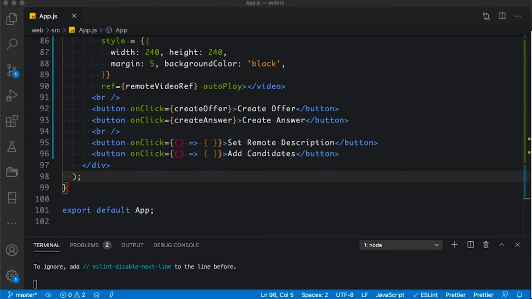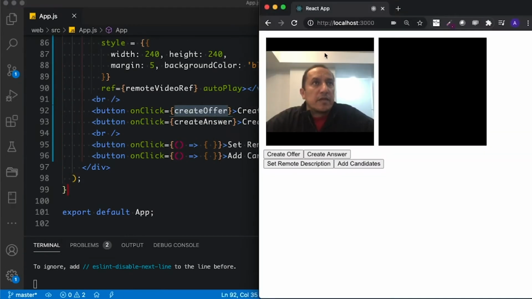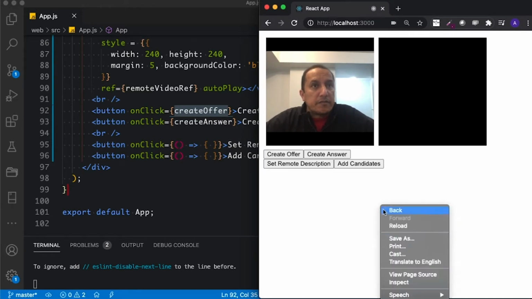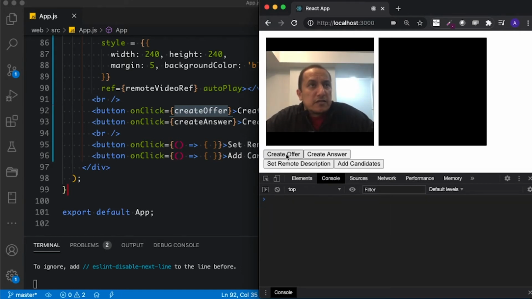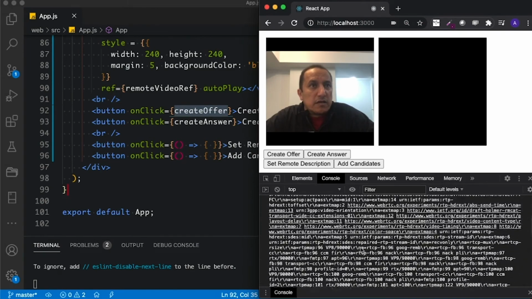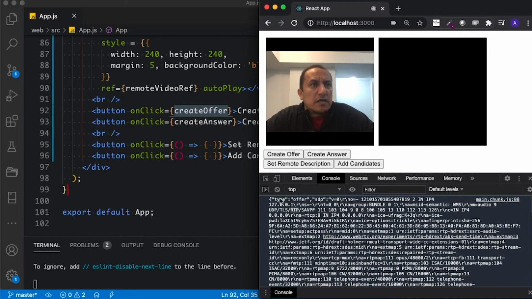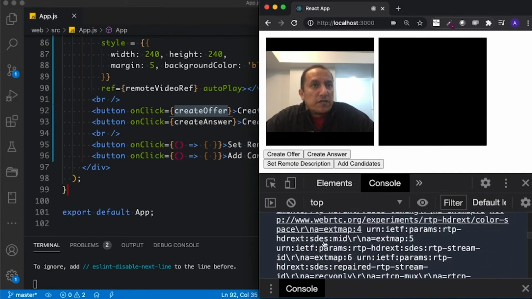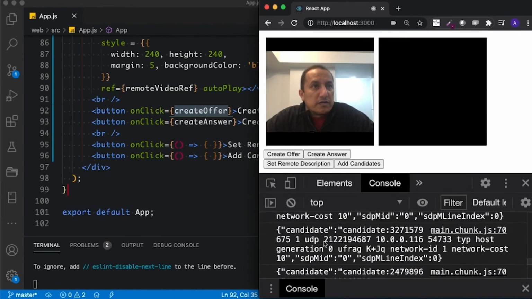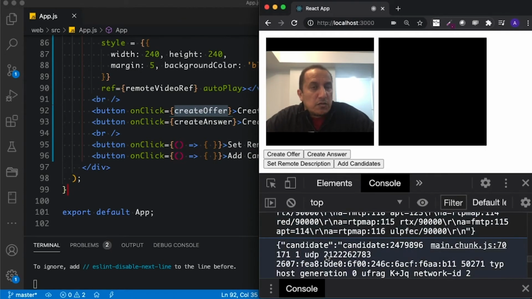Okay, let's go ahead and test our createOffer method. Okay, so we have our local media. Let's go ahead and display the console because according to our code, we're going to print out the SDP on the console. Let's clear the console and then click the createOffer button. We get the SDP of type offer. And we also get a list of ICE candidates printed out, which we shall make use of when we add ICE candidates to the peer connection.